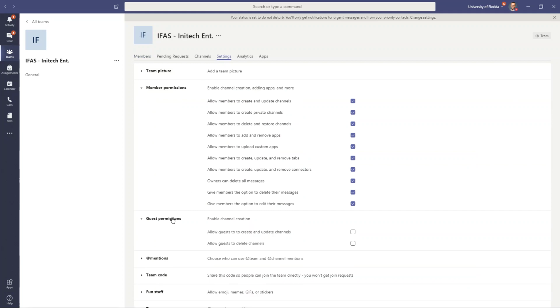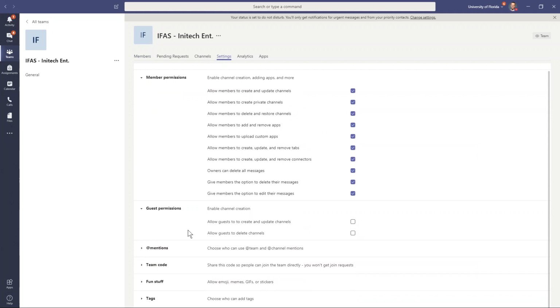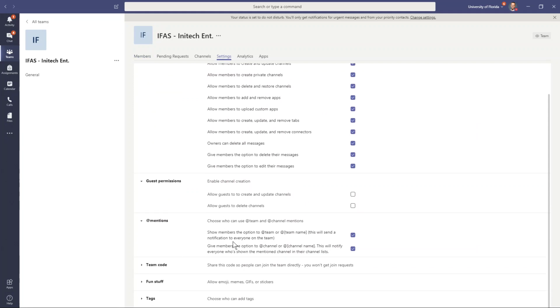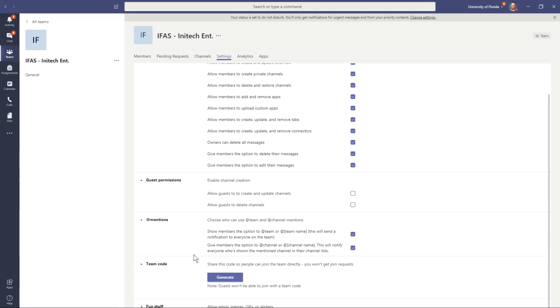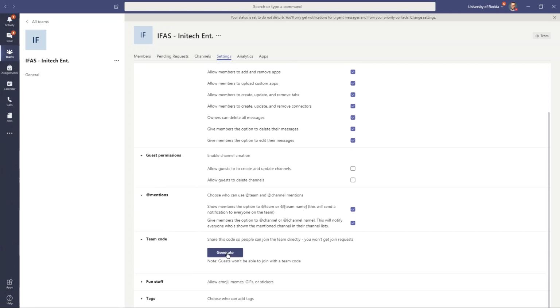You can also edit guest permissions, control the ability of who can use team and channel mentions, and you can also generate a team code. A team code is very useful for adding people to your team. You can share this code on an internal website or department webpage so that when people come on board, they can get this code and this will allow them to join the team right away.